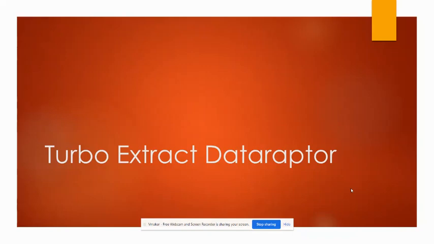So today we are going to see what is Turbo Extract Dataraptor. Before we start with the Turbo Extract Dataraptor, let me tell you what the Dataraptor is. In Vlocity, for doing SOQL queries, it has an inbuilt tool called Dataraptor. There are four types of Dataraptor: Extract, Turbo Extract, Transform, and Load Dataraptor.